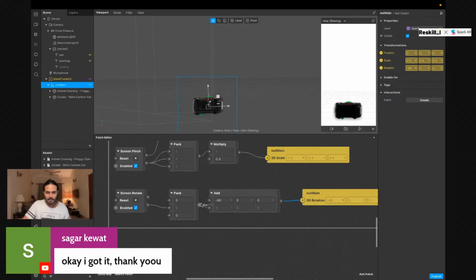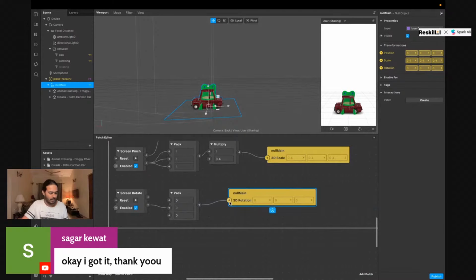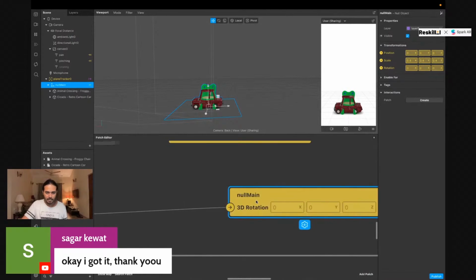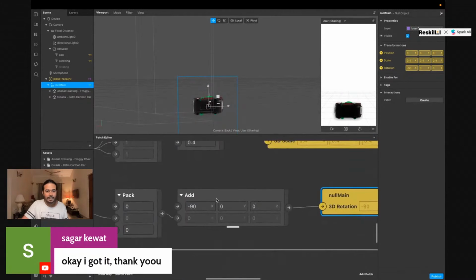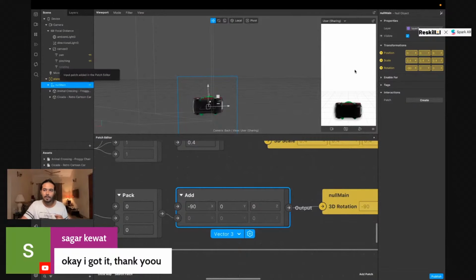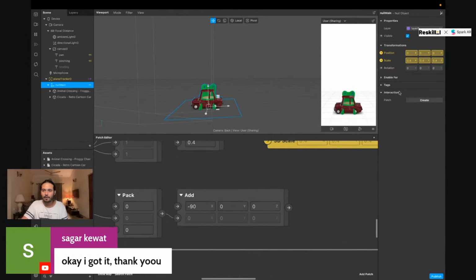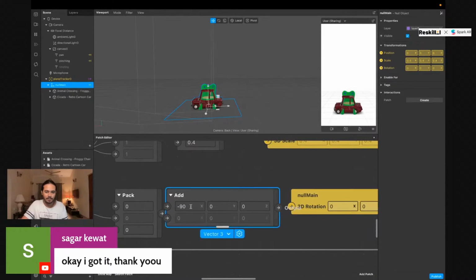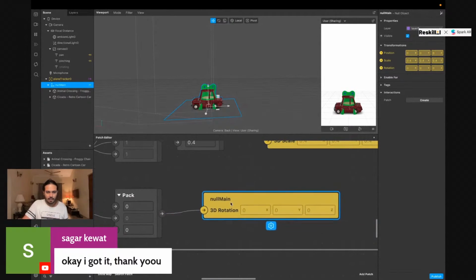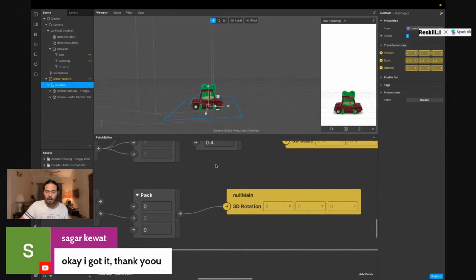Now we can do this. We don't need this 90 anymore, because this 90 we added because our froggy chair was like that. But a null object does not have a default rotation. It is at 0, 0, 0. So we don't need it. If you need this patch, you have to put it at 0. If you're putting it at 0, it's actually doing nothing, so we're going to remove it anyway. So this is how we got it.